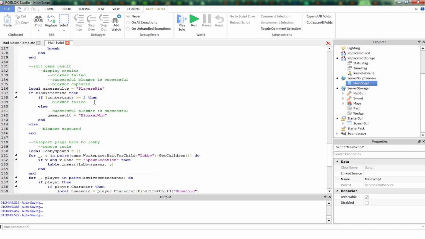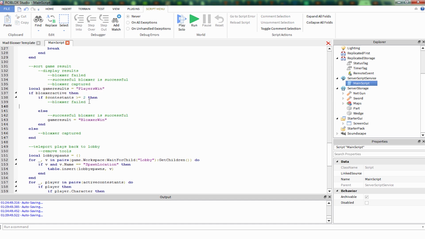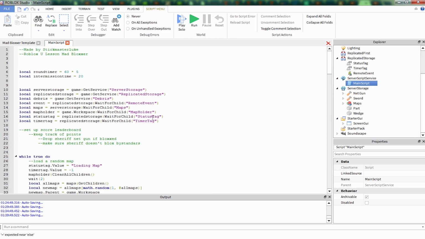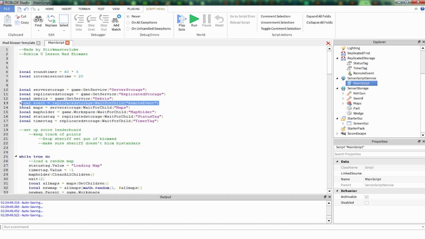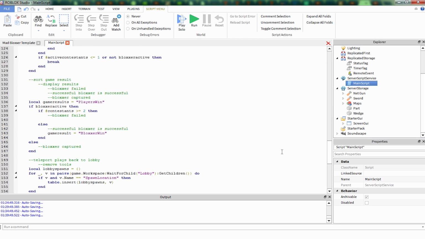Let's do the results first, while we're right here at the sorted results. So we don't have the event yet. Let's go actually make the event. Local event variable equals replicated. Oh no, we do have the event. It's right here. Cool.